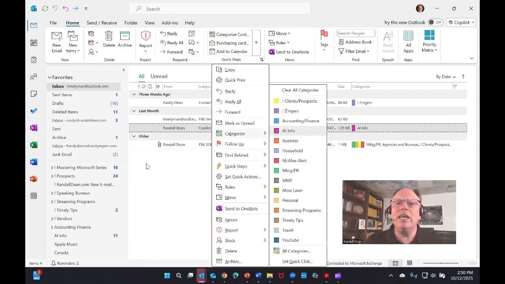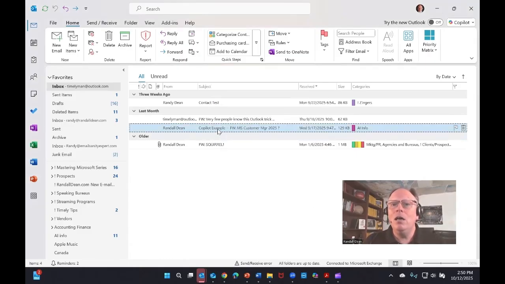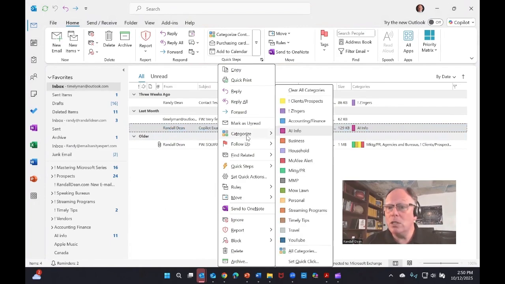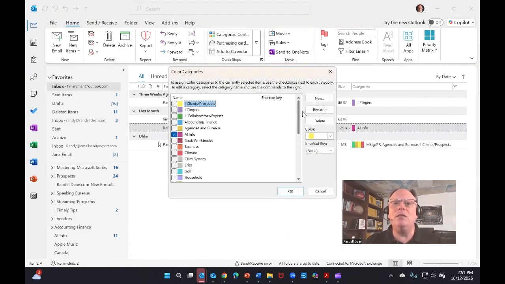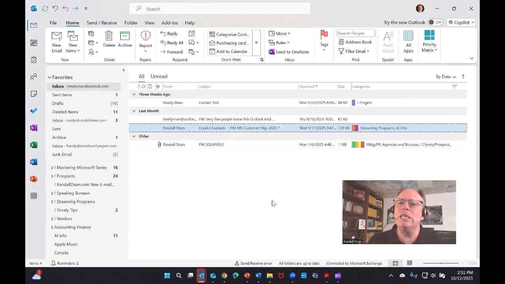Notice you can right click on an email to add those labels, and you can go down to all categories and get your entire list and add multiple items in here like streaming programs. Let's add that one too and hit OK. And it just added another label. See, look at two labels now instead of just one.